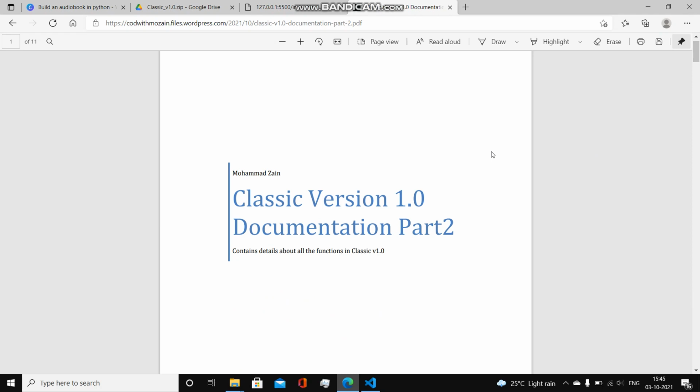So that's all for today. You can use this Classic library very easily if you know JavaScript, because if you're using this library, the first knowledge you should have is to know how to write JavaScript.